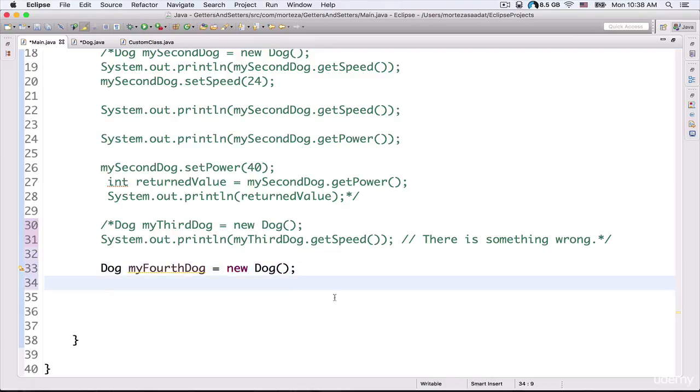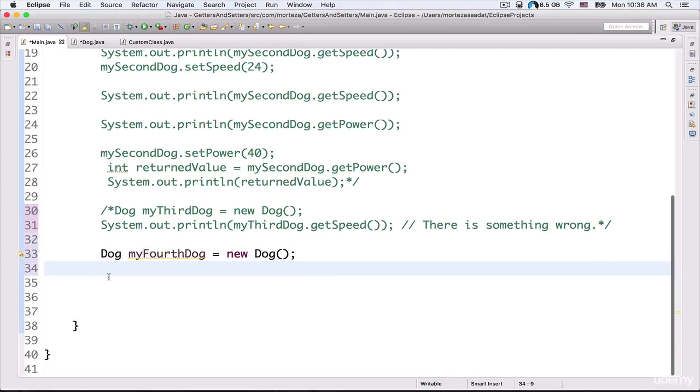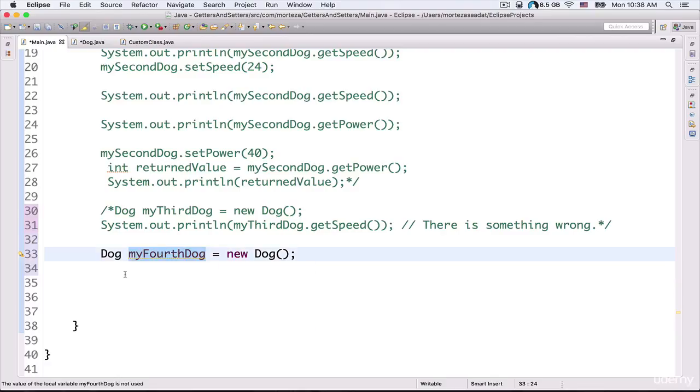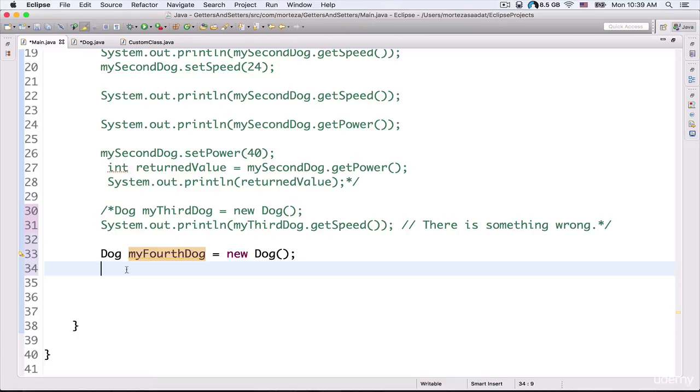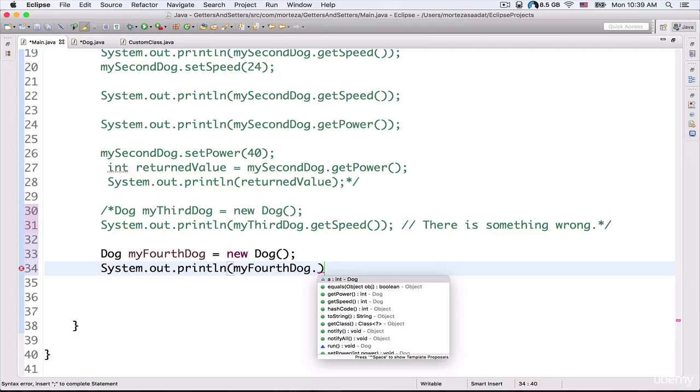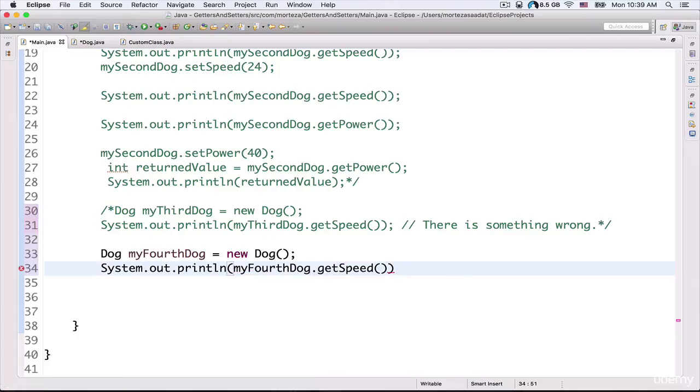So as you can see here, my object is now created. Now I want to actually get the value of the speed instance variable of my fourth dog object, and then output that value to the console. So I just need to type in here system.out.println, and then inside the parentheses, I refer to the name of my object, my fourth dog, dot get speed. And then I need to put in a semicolon at the end of my statement.